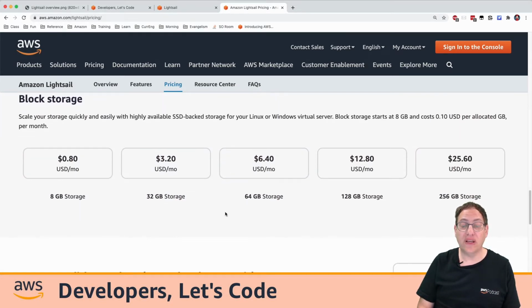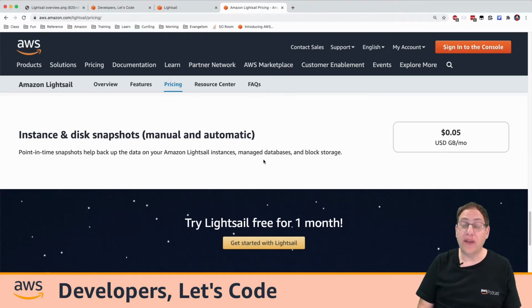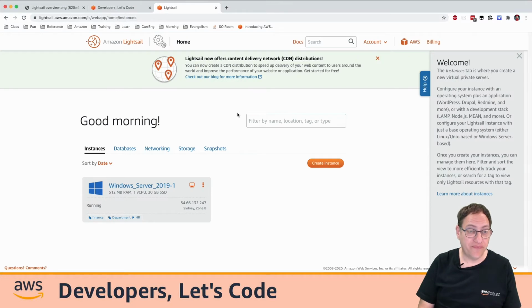And disk storage is charged at the normal 10 cents per gig per month. But to make it simpler, we simply say, hey, do you want a 32 gig, which is $3.20, or do you want a 64, rather than you dialing it in and not being too sure. And you pay for disk snapshots as well. So pricing, very, very simple.